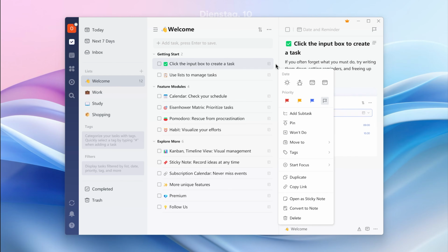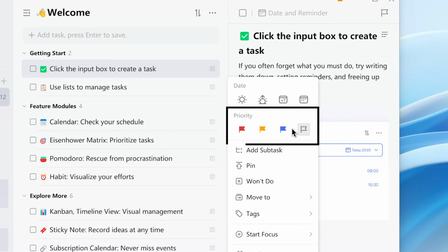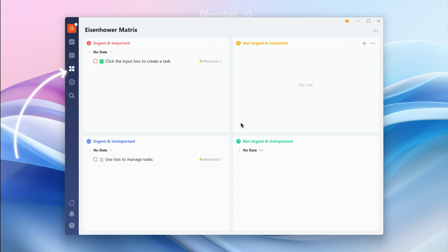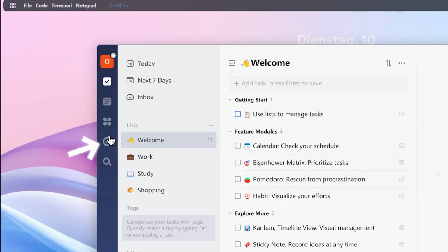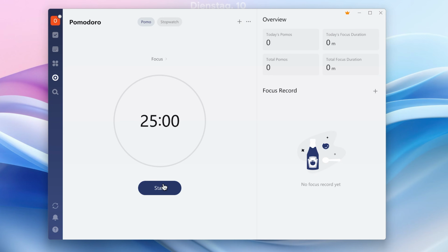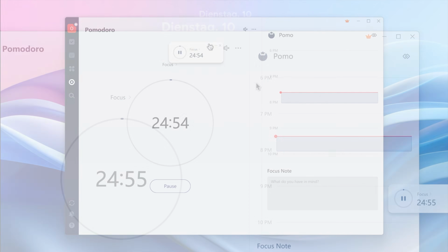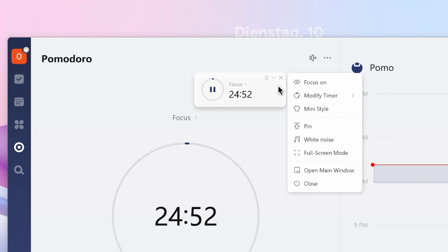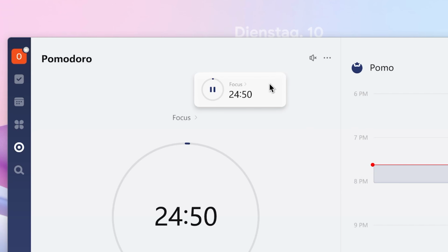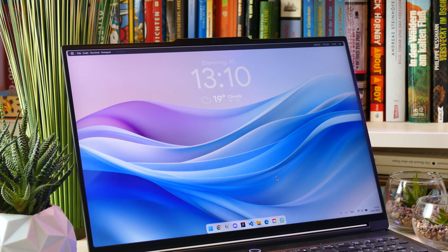Now speaking of the features, you can prioritize tasks here, which is really cool. And you can find the priorities here in this matrix. In this section, you can set the focus mode. You can start a timer by clicking on Start, and when you go on the 3 points, you can select the mini mode here. In the mini mode, you can again go on the 3 points and pin the widget, so it stays above all windows. With that said, the setup is completed.